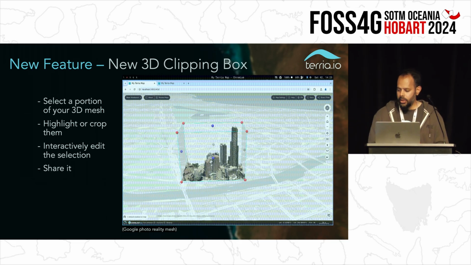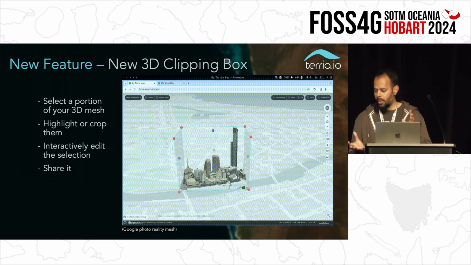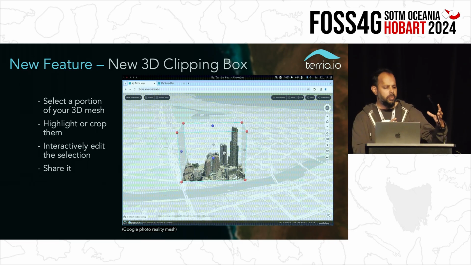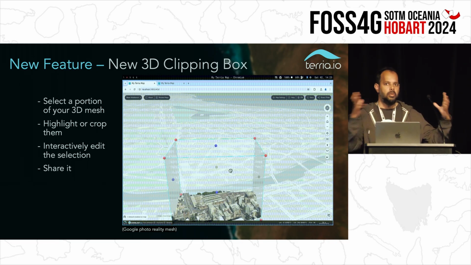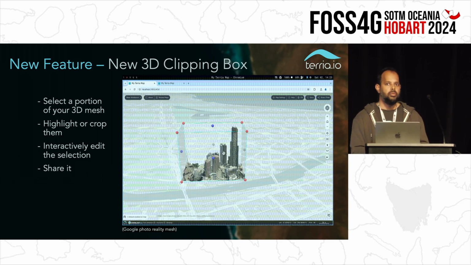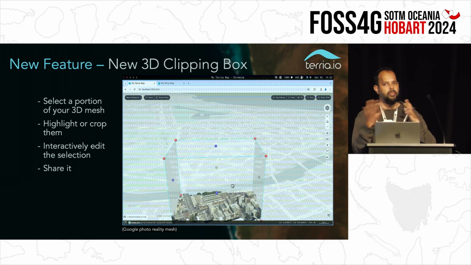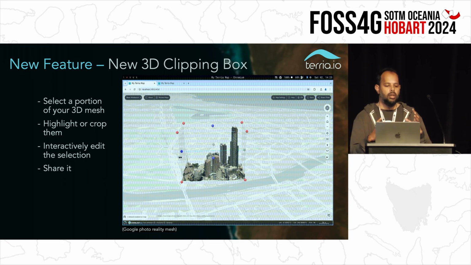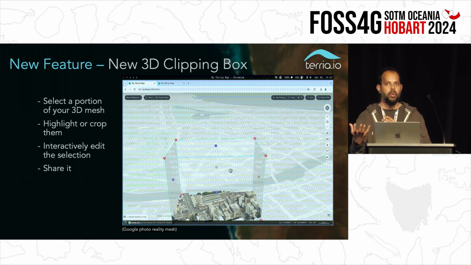Then another feature that we have added is the clipping box, which lets you clip a small portion of a larger tile set. In this example, we are clipping a small portion of the Google 3D mesh, which spans the entire globe. You can interactively select a portion of that, and once you have done that, you can add it as part of your story and share it with someone else.